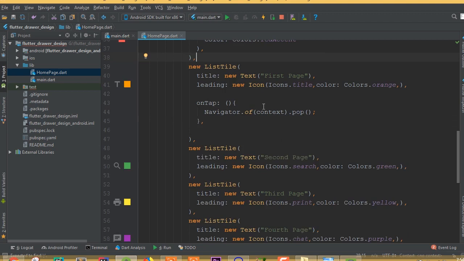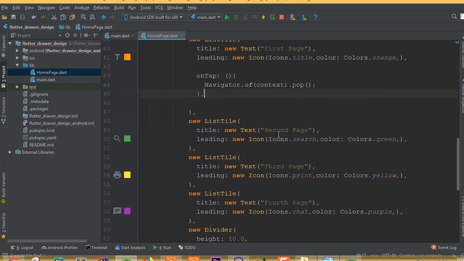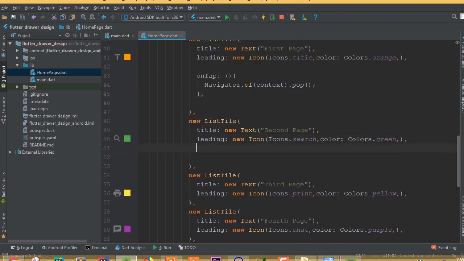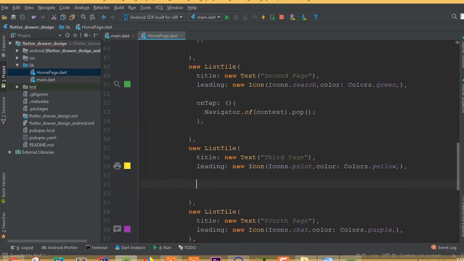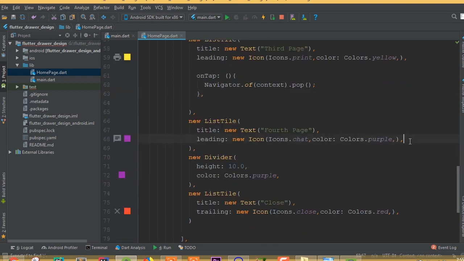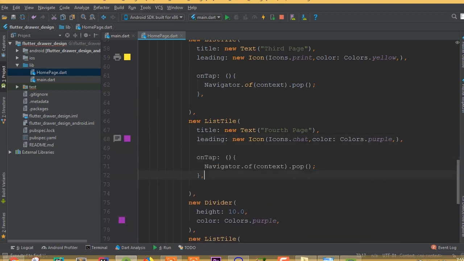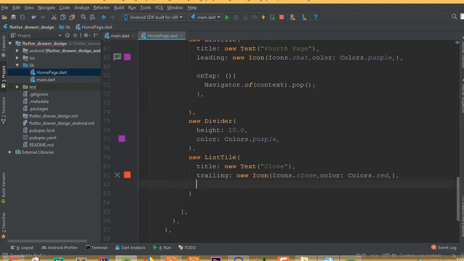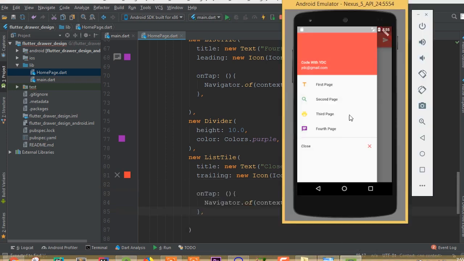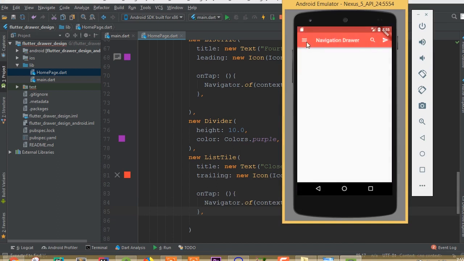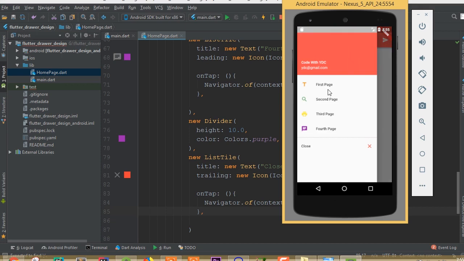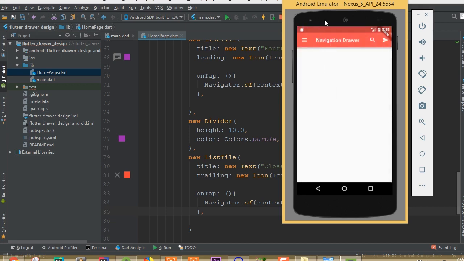The reason is that we did not add it inside our second page. So I can simply copy this and paste it here. I can paste it for all of these list items, and as well for the close item. So now do hot reload. Now if I click close, then it's working. First page it's working, third page, second page, and first page it's working.